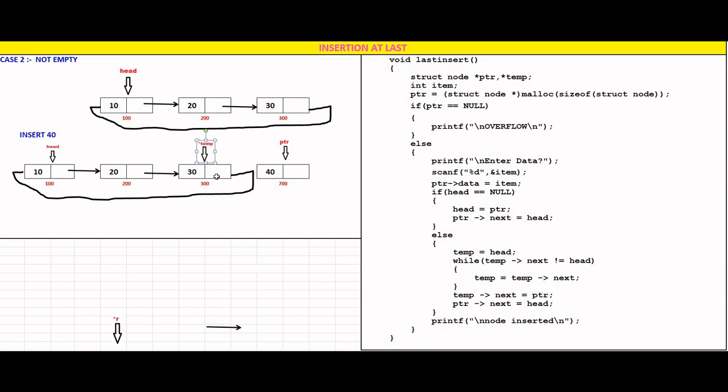100. And your head is 100. This is equal. So temp of next is equal to head. So we break the while loop and control comes over here.